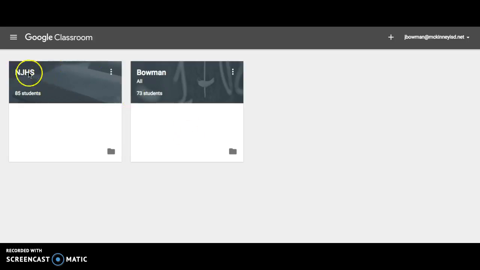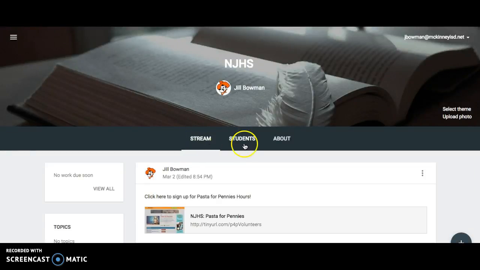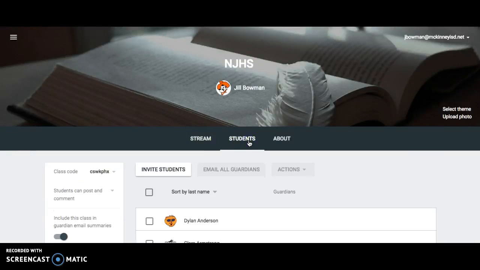Let me show you my NJHS group first. This is my National Junior Honor Society group. This was an easy way for me to be able to communicate with them because I don't have these students in class. These are 7th and 8th graders. So I gave them all this class code right here. I'm going to show you what it looks like to add a student here in just a few minutes.